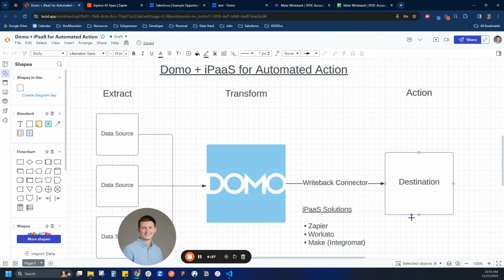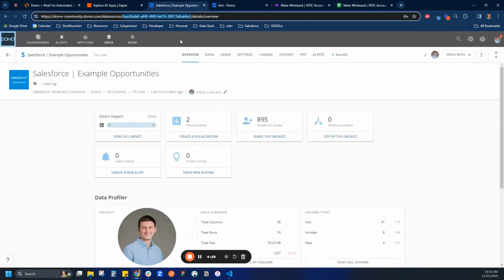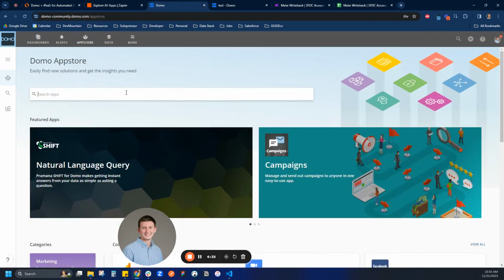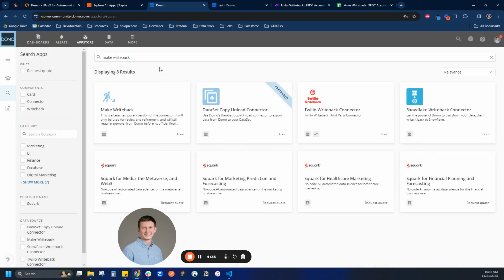But if you'd like to try out the writeback connector, you can do so in our Domo community instance. You would just come into here into our App Store, and this should get published to the broader Domo App Store pretty soon. But we have a Make writeback, and then we also have a couple other writeback connectors coming out. So hope you found this helpful.